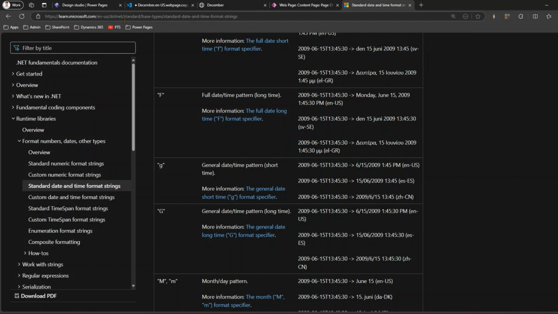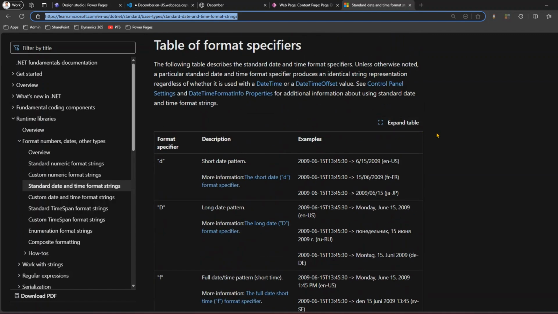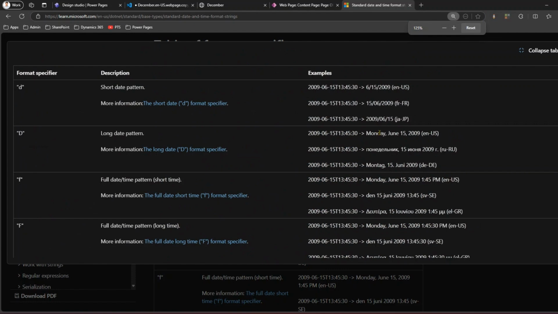So here, if you navigate to learn.microsoft.com, from .NET Standard Base Type Standard Date Time and Format String, Microsoft has nicely documented this date time format. So as you see over here, if you put a small d, it is a short date pattern. If you put a long D, it's a long date pattern, so it won't have time component in it.